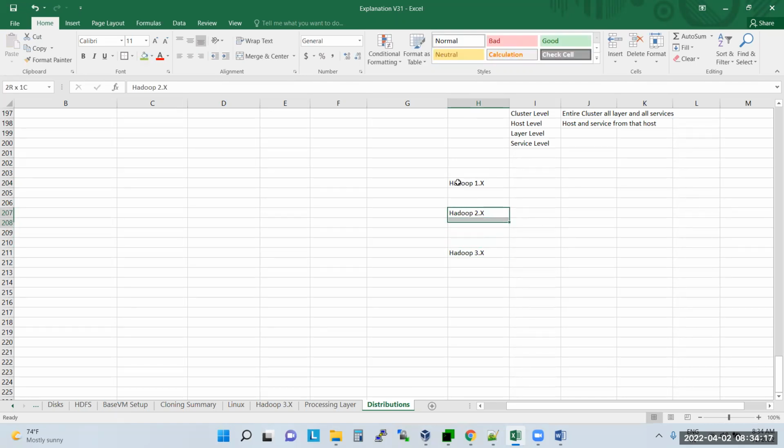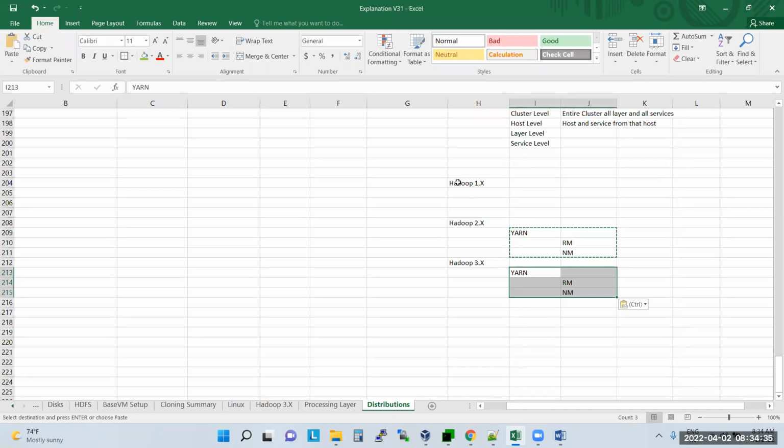In 2x, we have YARN. Under YARN, we have the Resource Manager and Node Manager. This is the processing layer, correct? Yes, of course. YARN is the processing layer. It is the same case even in Hadoop 3 also.